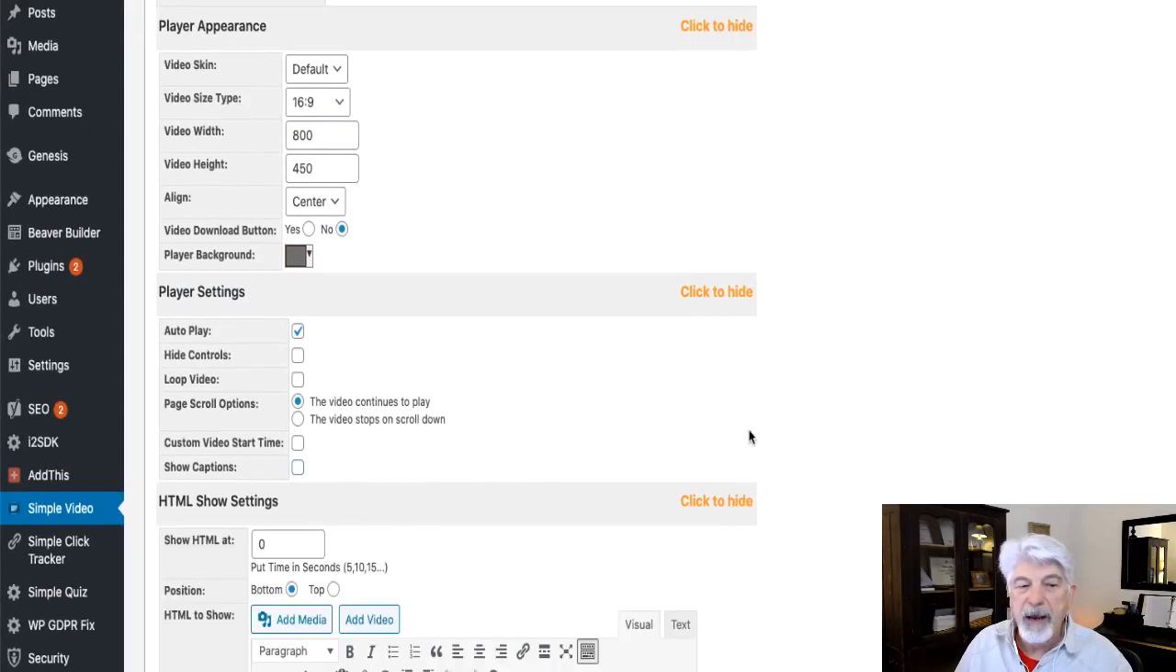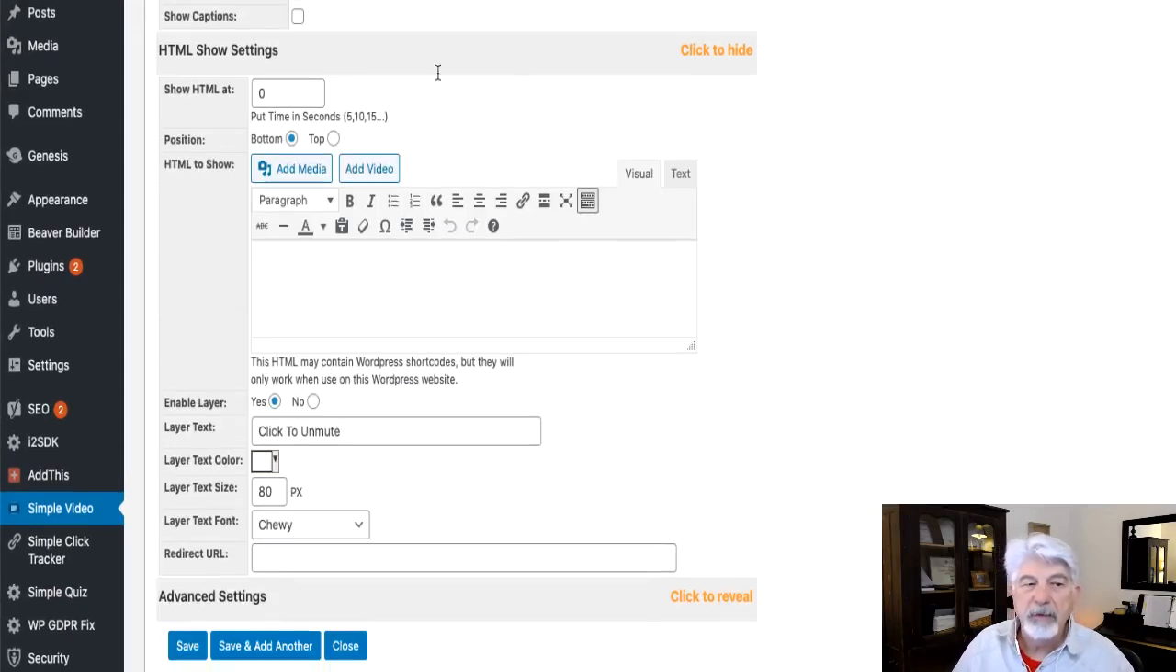And then we have what's called the HTML, show HTML at, let's say we're going to show it at 30 seconds. And I can put in some copy here. I'll put it at the bottom. It can go at the top or the bottom. And I'm going to say, I love Mandalorian.